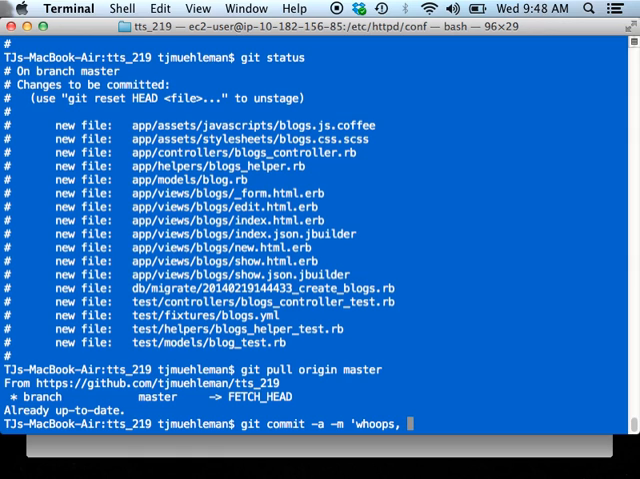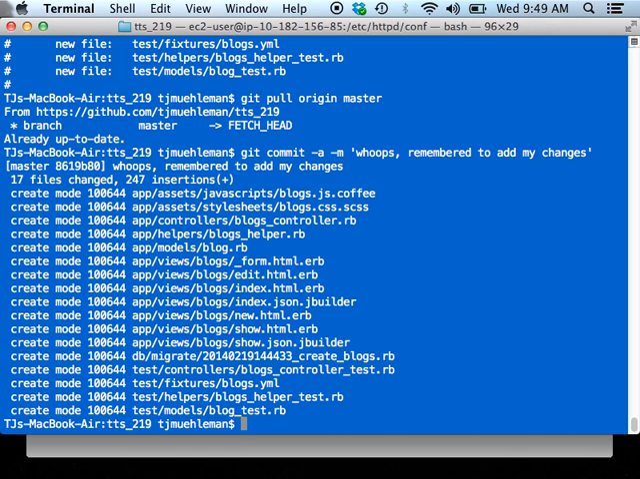Oops. Remembered to add my changes. And remember, the message is simply a summary of the changes you made. It's a human-readable summary so that when Scott comes in to see my code, he's like, oh, Knucklehead forgot to put his changes in there. That's what this commit's all about. And now I just created those changes, so now I would push those changes. Okay?